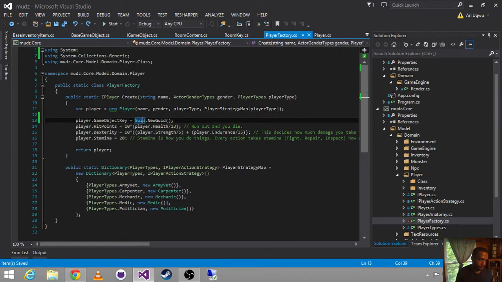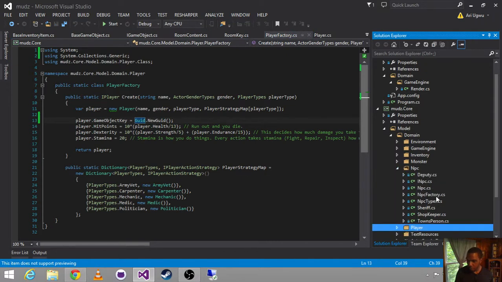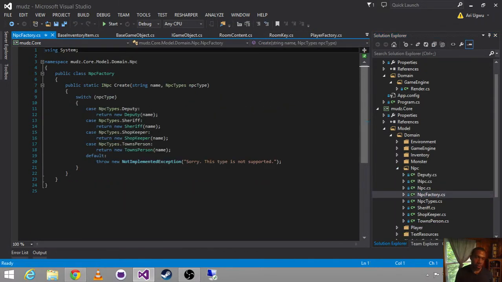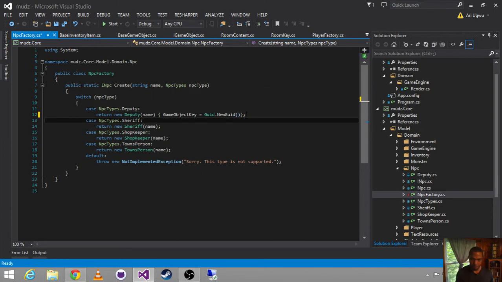And we also have an NPC factory, which is actually pretty straightforward. We did our best to make everything a little bit differently, so there wasn't the need to go quite as deep into this factory. Game object key is equal to GUID dot new GUID. So we'll do that for all these.